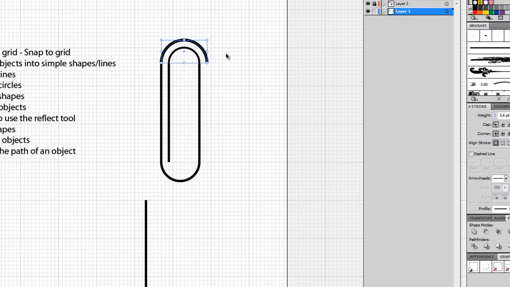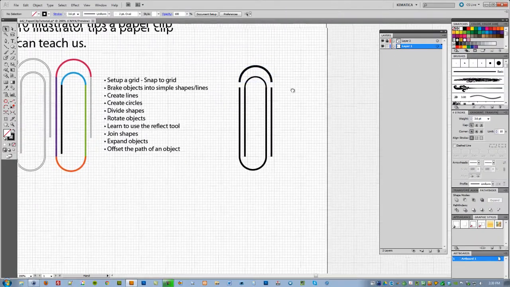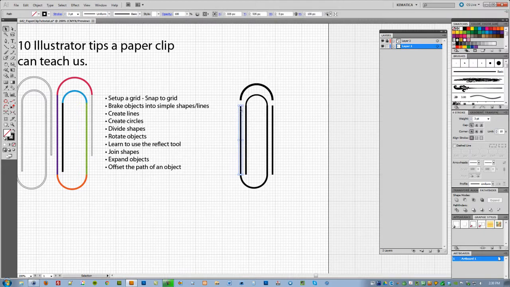And then after you have that, you take this line and you will put it right over there. Okay, now this looks okay, but it's not quite perfect. We might need to move this up a little bit more, just to make it look more like a paperclip, a little bit more realistic. So what we need to do is we move this up. Now we need to bring those lines to meet those points.